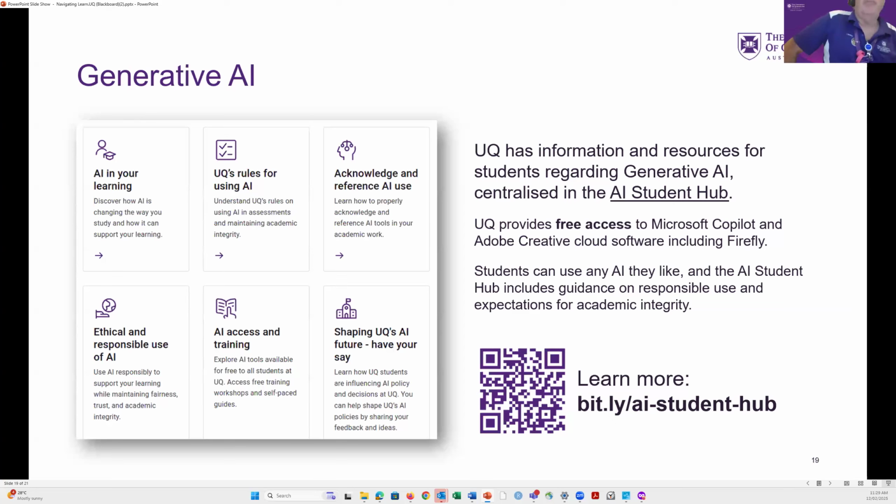All of our classes are talking about generative AI at the moment. We have information and resources for students. We have the AI Student Hub. Lots and lots of good information there about what you can and cannot do when using AI around the university. Small point here at the bottom though, it says students can use any AI they like. The AI Student Hub includes guidance on responsible use and expectations for academic integrity.